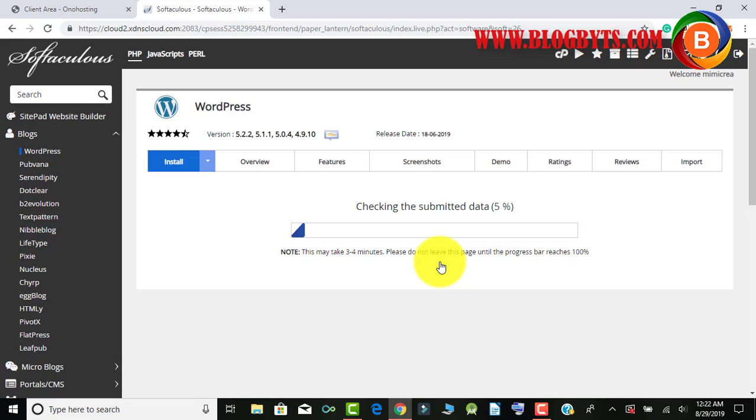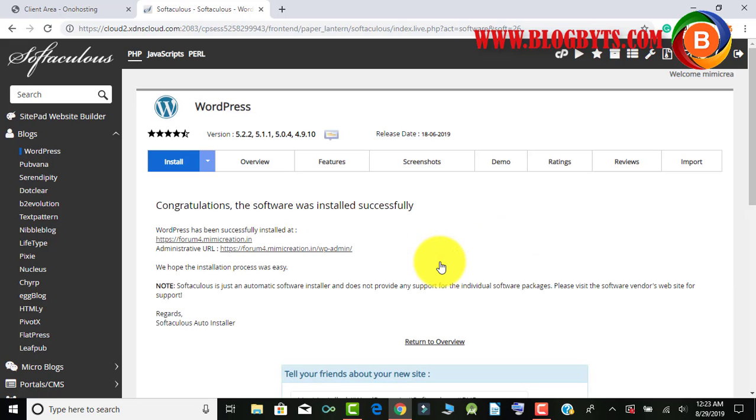Again, it might take a bit of time based on your hosting company. So it's all done. Now we have two links. The first one is for the website, and the second one is for the admin panel.